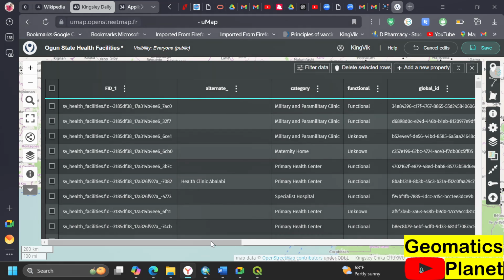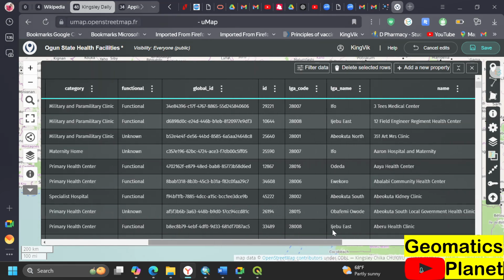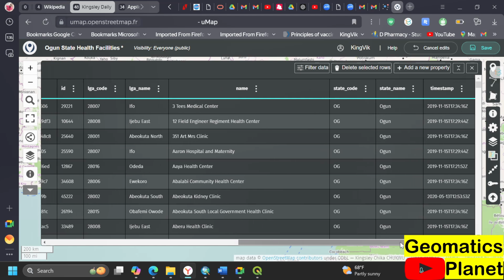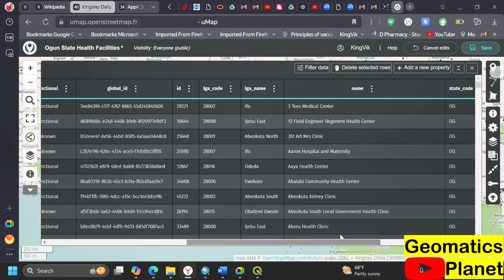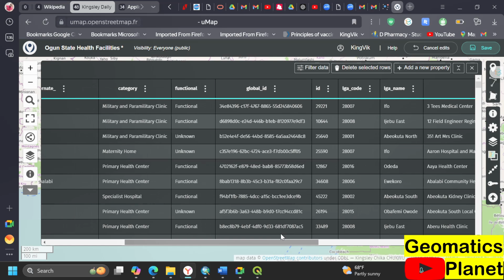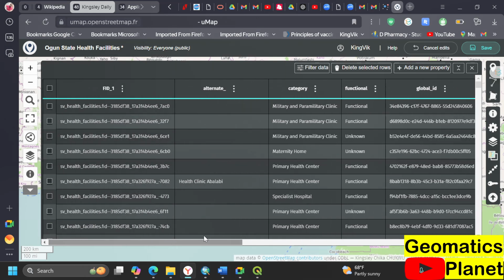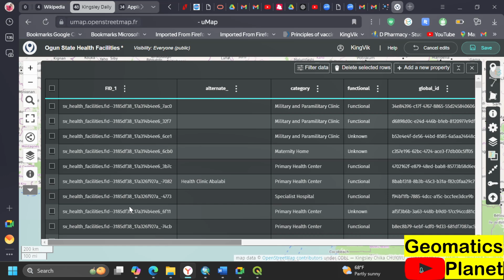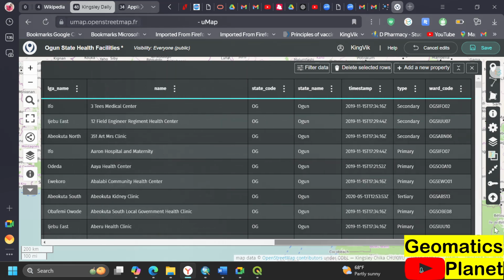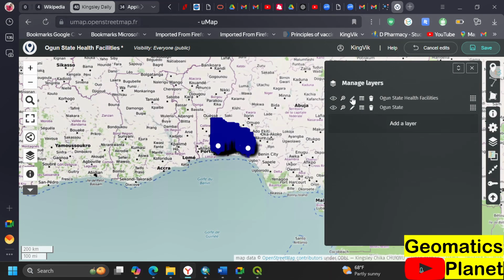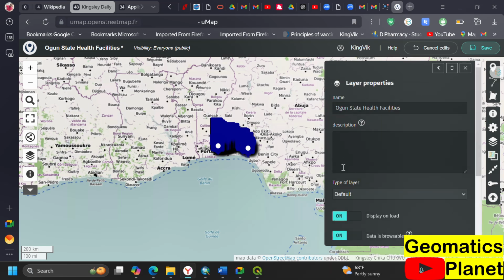When you click on this, the attribute table of this particular map is going to come out. You see the different things here, as you can see down here to Ogun State. This is the type, this is the date stamp, this is the state it is located, this is the name of the hospital, this is the local government it is located, this is the code, this is the global ID, you have given it an ID, it is located in this category, it is alternate to this, and this is the field. We are going to add another attribute data, which I'm going to talk to you about. Now, you can delete anyone you want to delete here, or you can leave it. But for now, let's click on this to edit it.